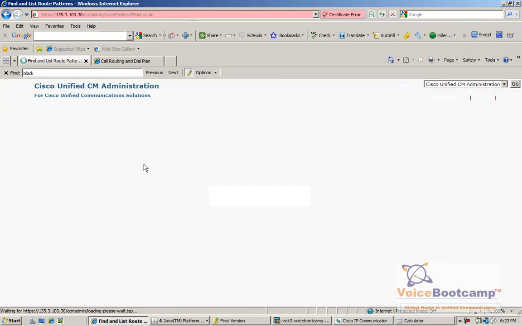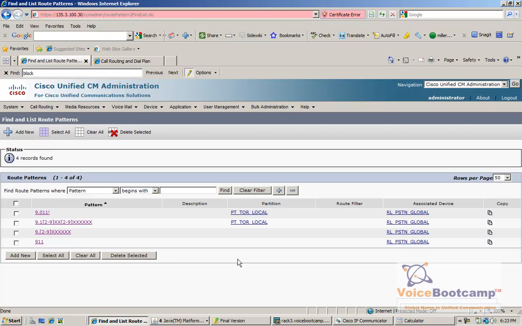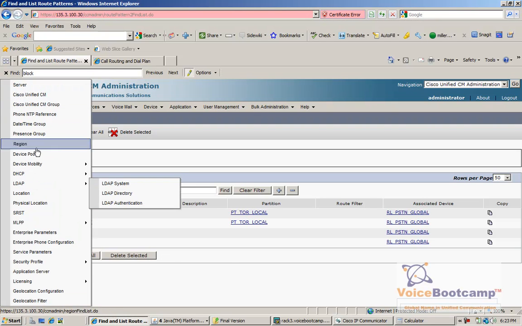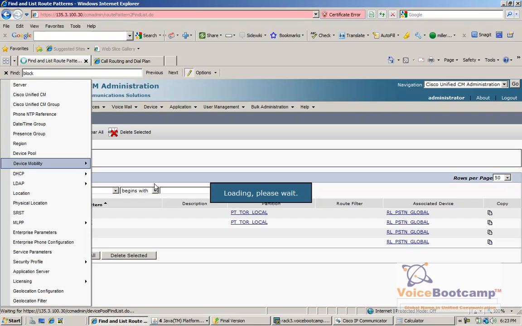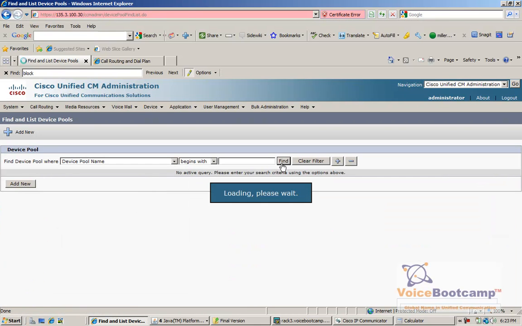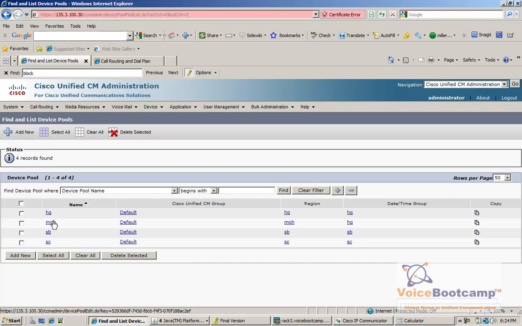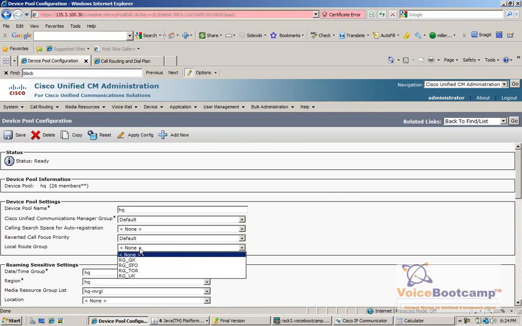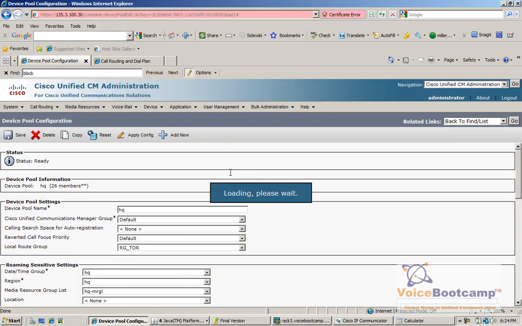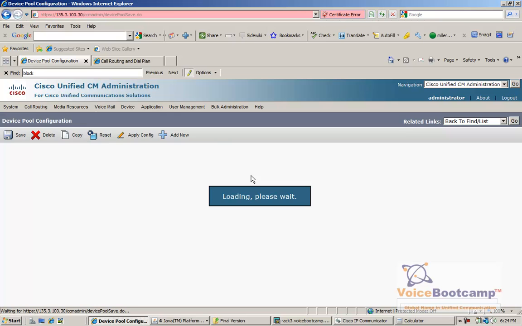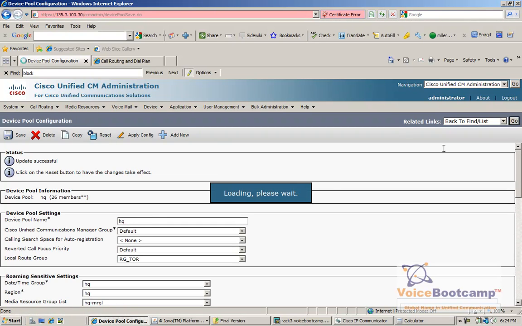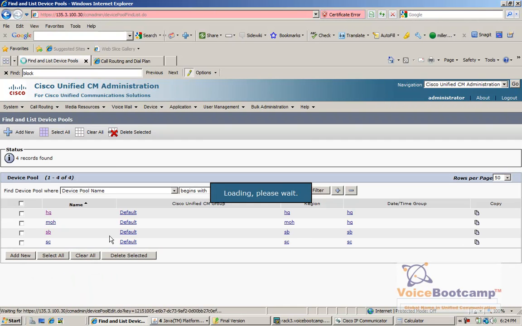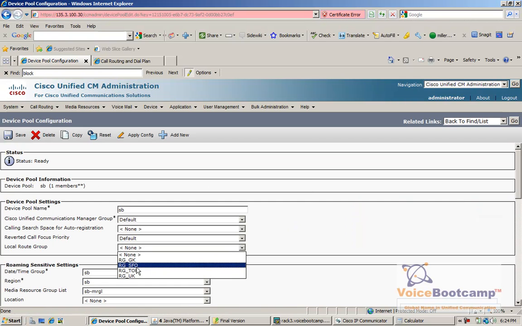So in order to achieve the local route group, I also have to go to device pool. So what I'll do is I'm going to create two device pools, and let's say HQ and side B. So in the HQ device pool, I will assign HQ route group, which is called the Toronto. Going back to side B, branch office, I will use SFO gateway.